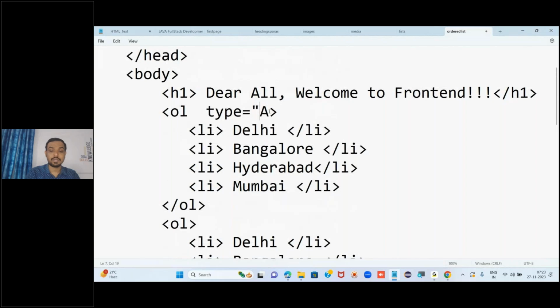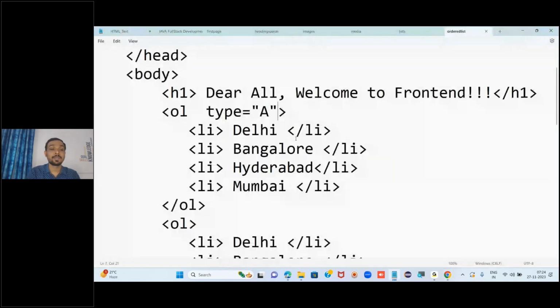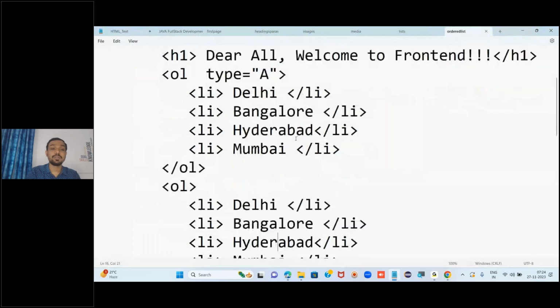Okay, type equal to A. Save this file and go to the browser. Reload your file one more time. Now see that ABC. I don't have the flexibility to change this. I can't even select this, because they are a default. I can only change that by using type. So type equal to A is giving ABCD, right?